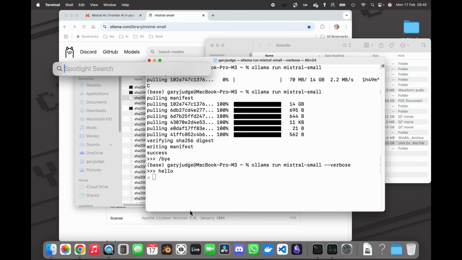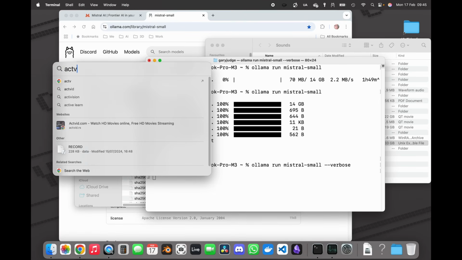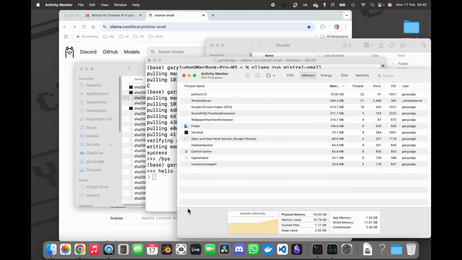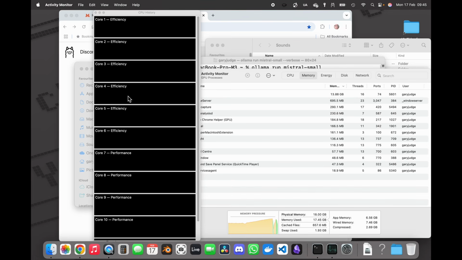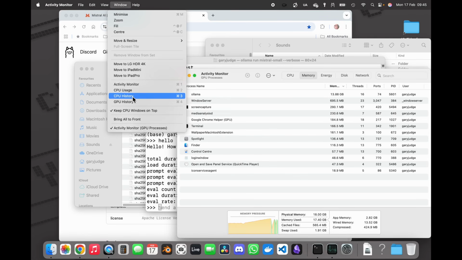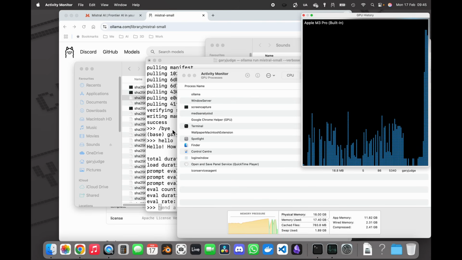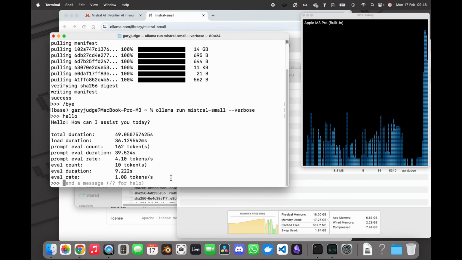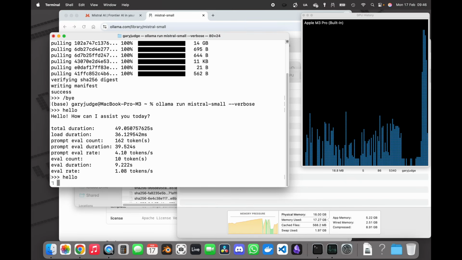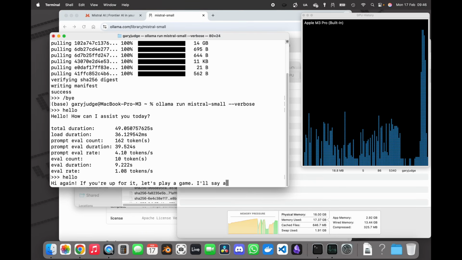To help me understand what's going on, I will also open up Activity Monitor. And we can see the memory is under pressure, but it's not being overstretched. Let's have a look at the GPU history. I didn't want that, I wanted the GPU history. Okay, so it took 50 seconds to respond to a hello message. Let's try it again, now that we've got it up and running. Okay, so we're in business now.